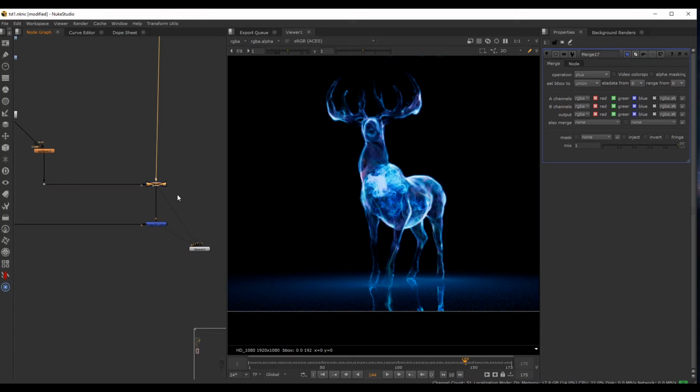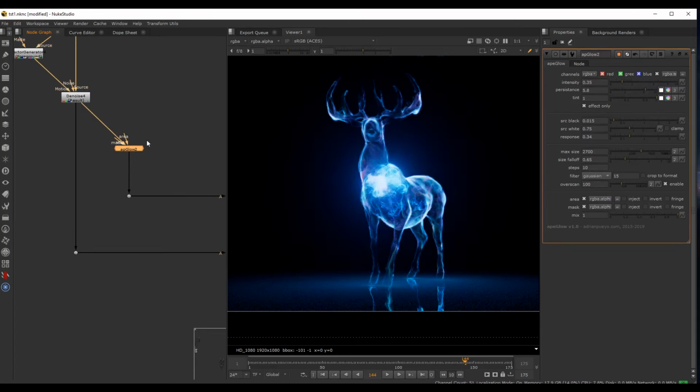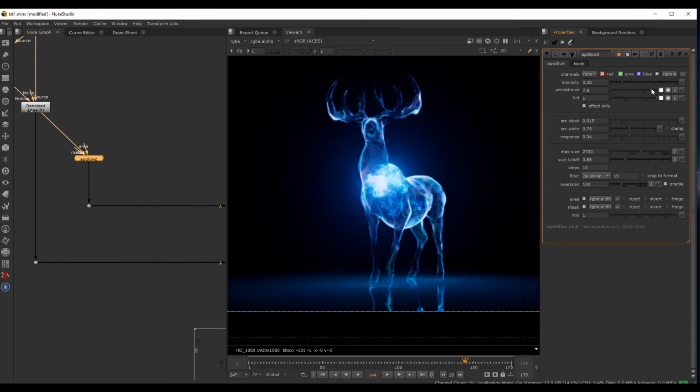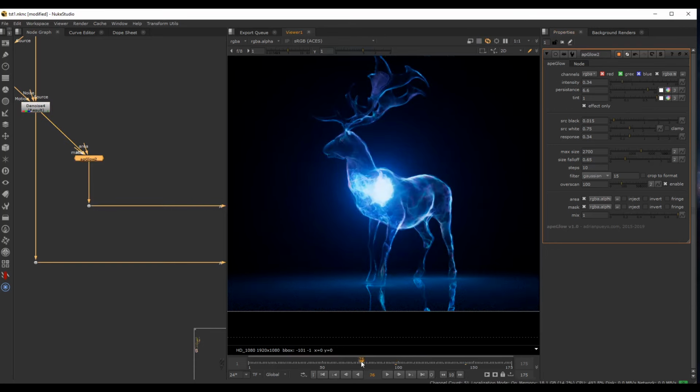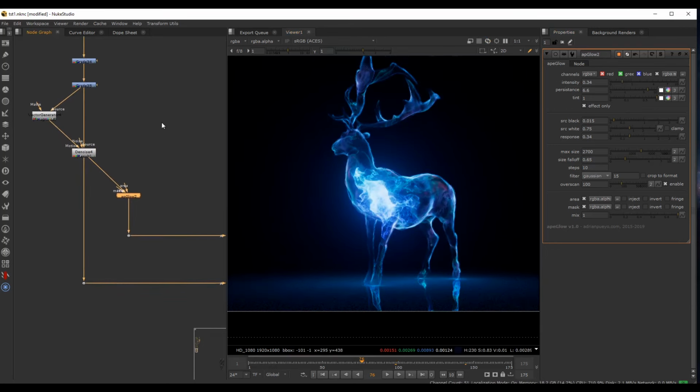And this will be the glow. Let's go ahead and see if we can increase the persistence. Okay, so I think this is looking pretty good. Maybe this is a little bit too much.